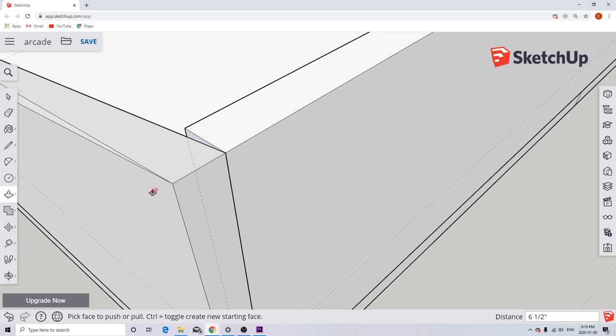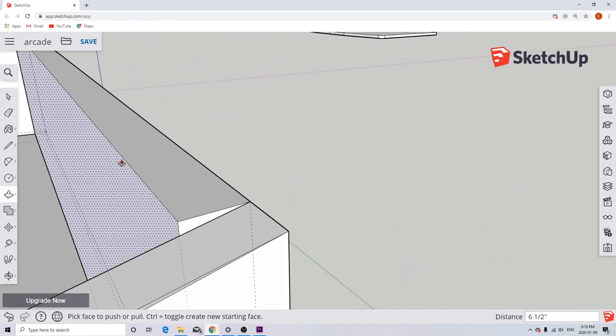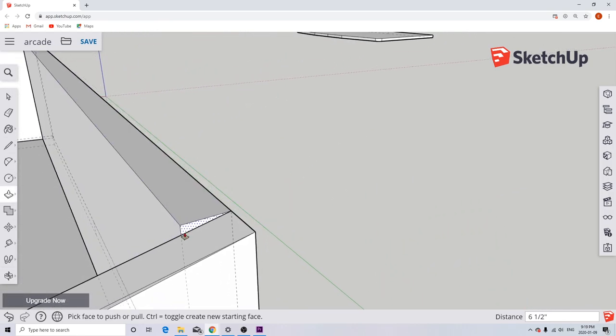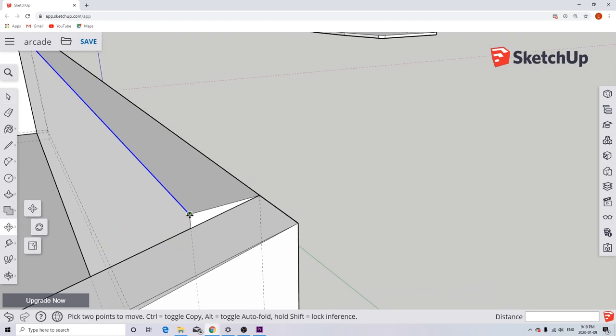All right. Okay, so now we're gonna redo the manipulating of that edge here so that it's down with that. Back to our select tool. We want to manipulate this whole edge, move it. And now if I select right there, I'm gonna move that whole edge down.